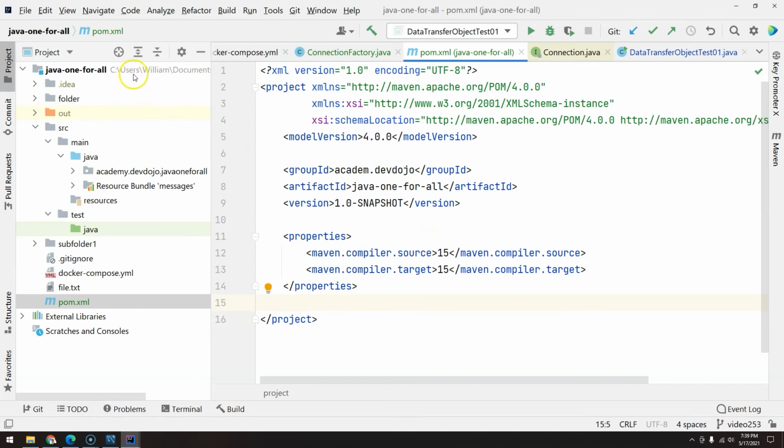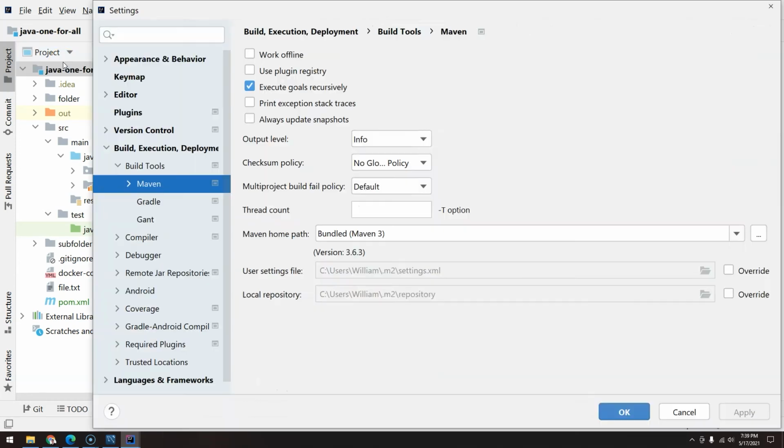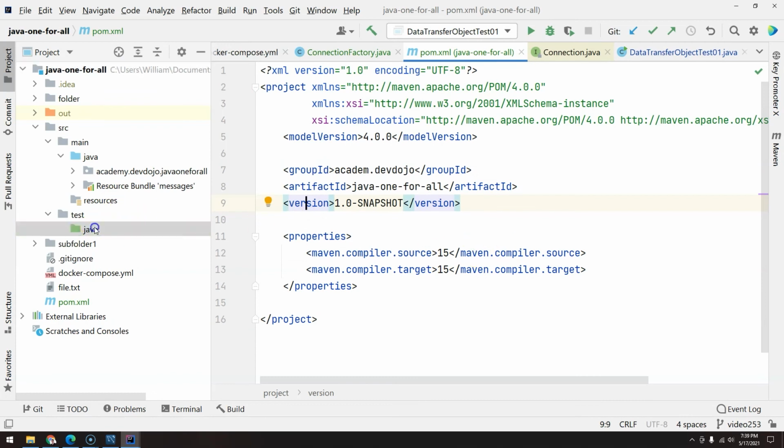So we installed Maven, but IntelliJ has its own version. So if you press Ctrl-Alt-S, open the settings, Maven has its own bundled version. If you want, you can overwrite it. But yeah, for now we can just leave this bundled version.